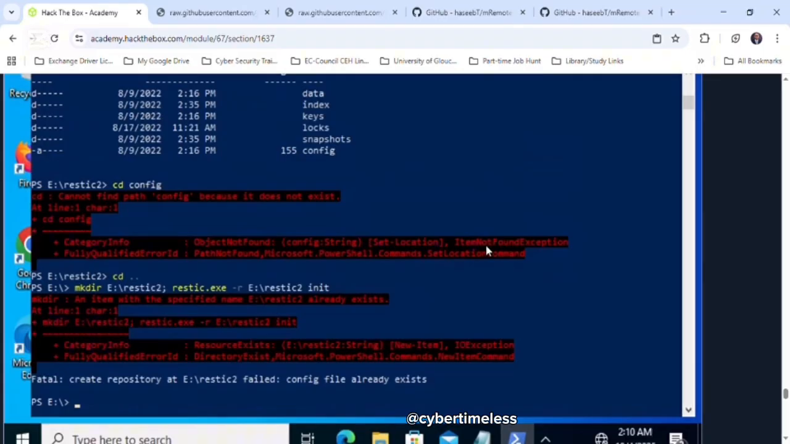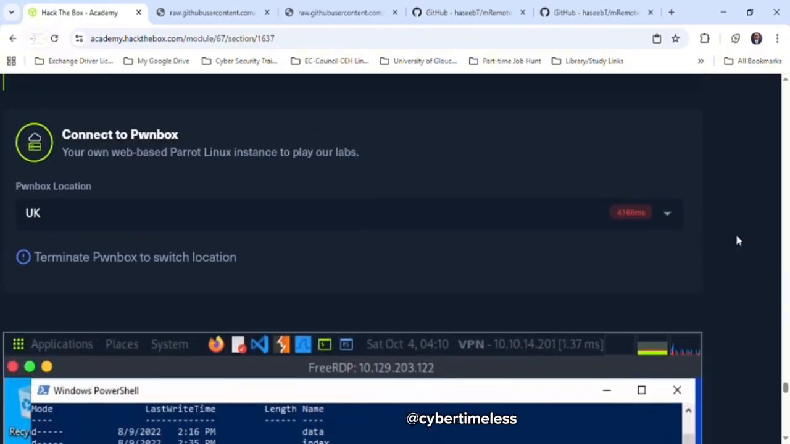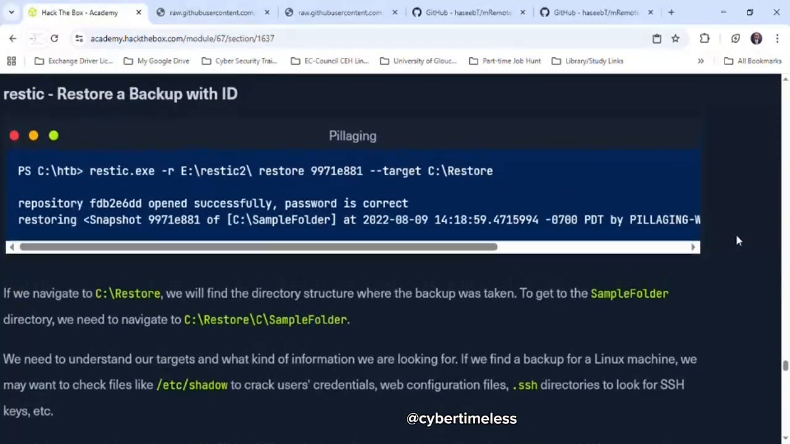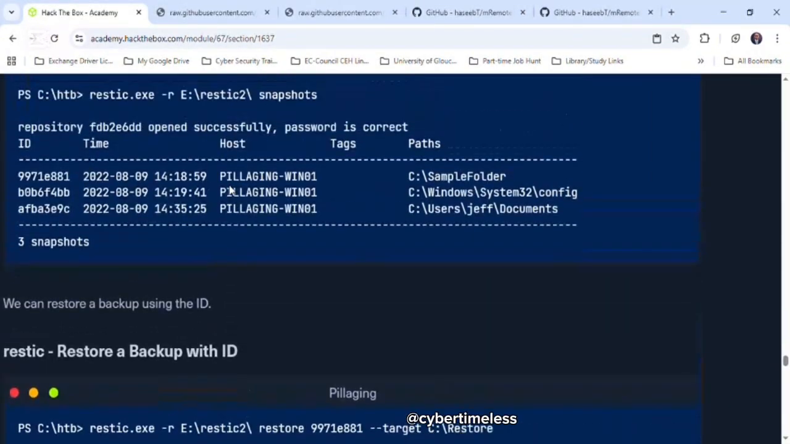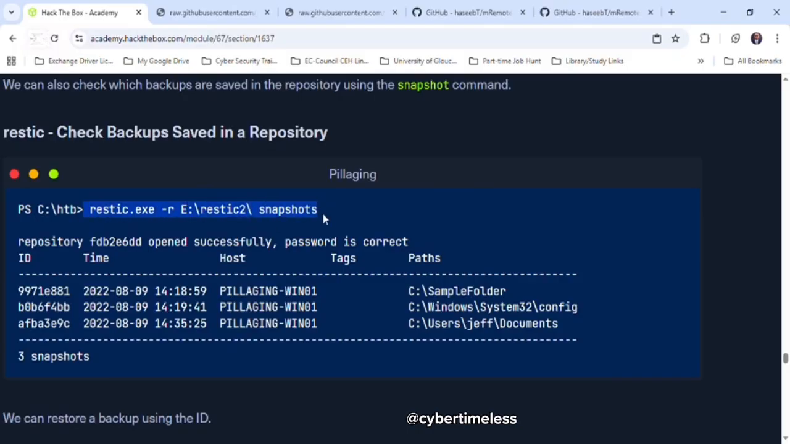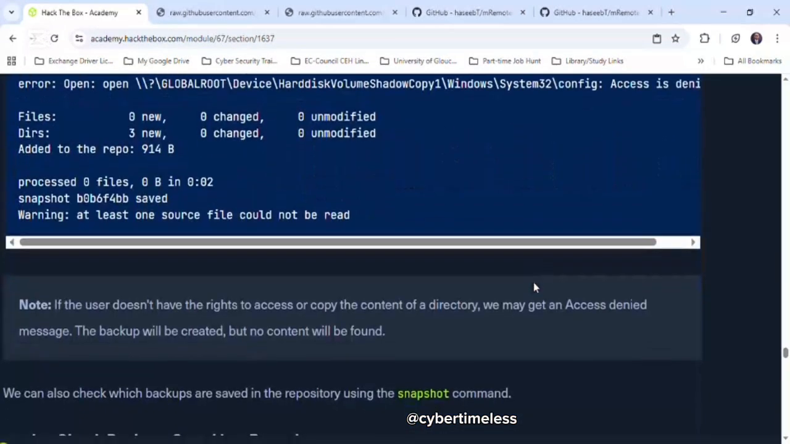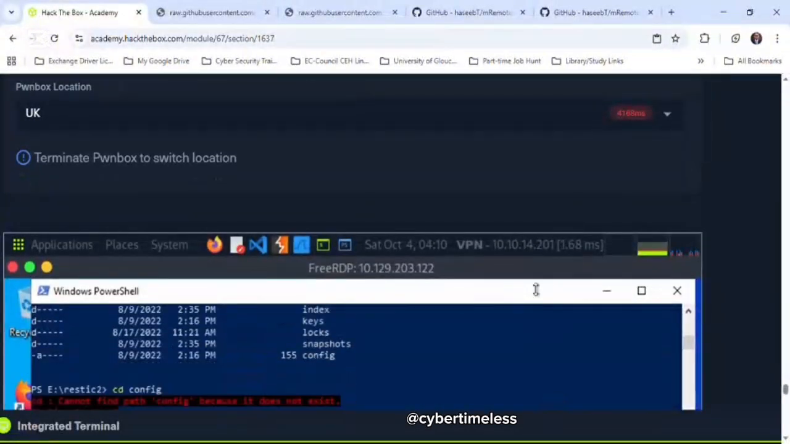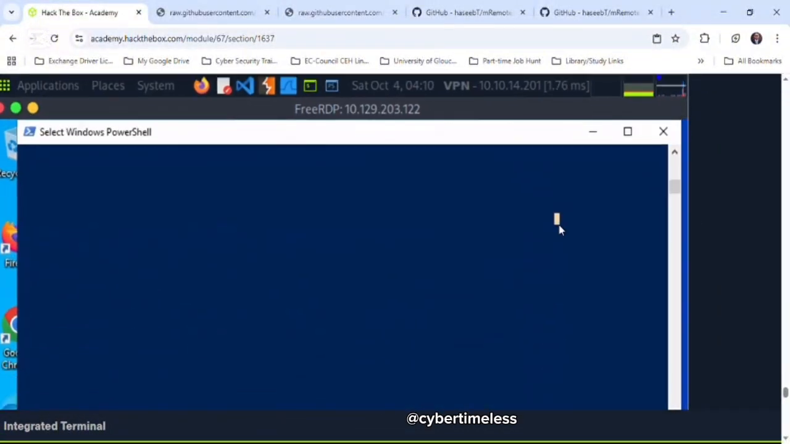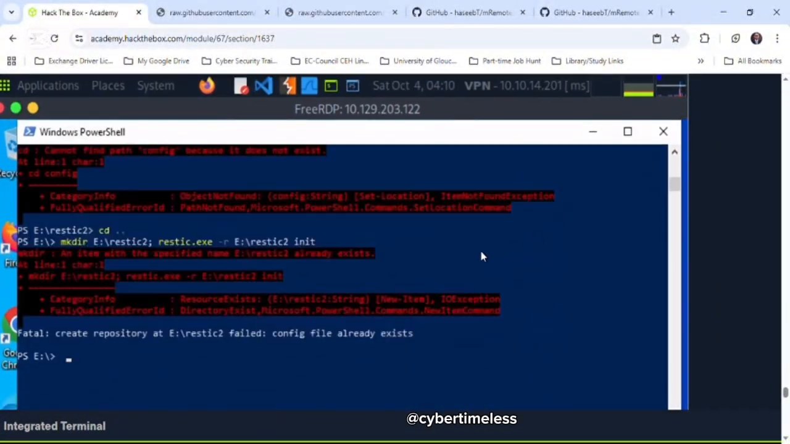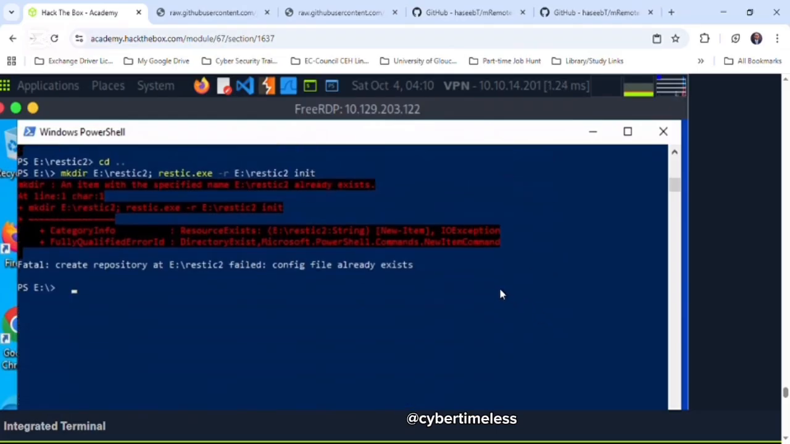Because it already exists, we're now going to gain access to the backup that was created. Let's try this command, which should provide us access to the information that we need. Now let's copy and paste and press enter. Boom.